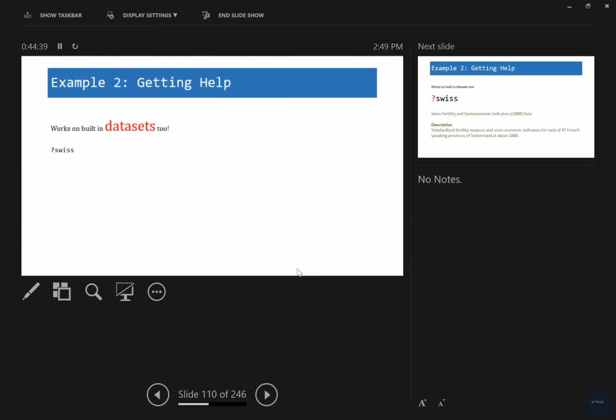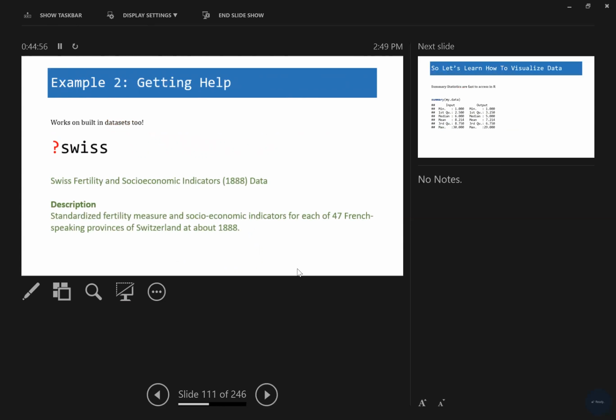But there are times when somebody recommends a data set, like, use the Swiss data set. I told you that. Do you know anything about the Swiss data set? No. Well, what if I type question mark Swiss? Then it'll actually give you a description of that data set that you're practicing with. Oh, it's the Swiss fertility and socioeconomic indicators in 1888 data. Old school. Okay, but again, it's practice data. We knew that.